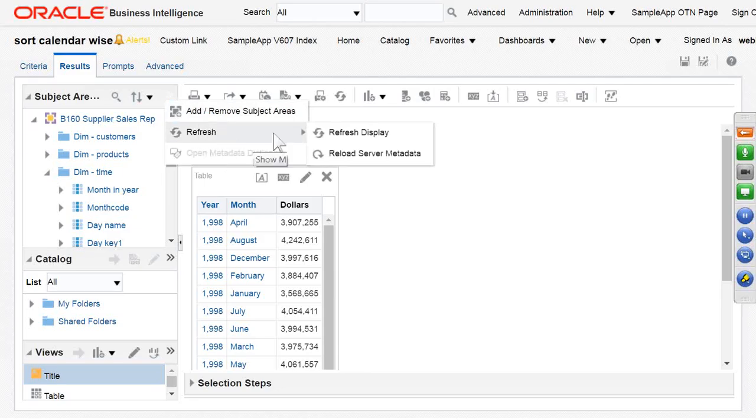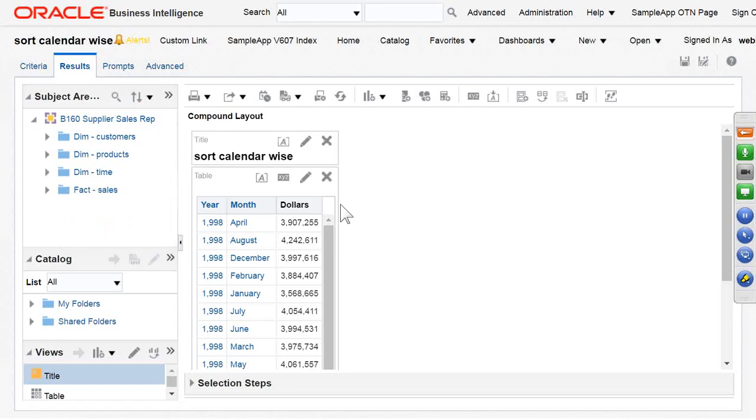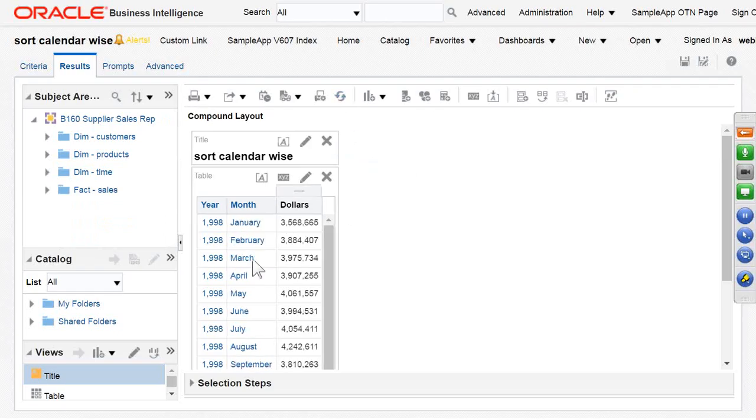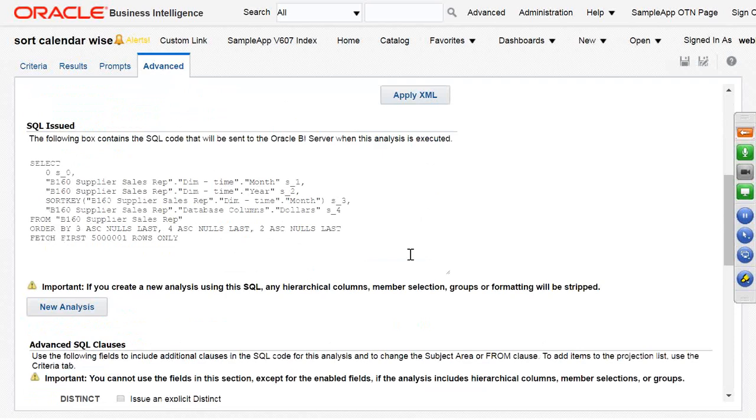The reload server metadata option, I didn't use it. You changed the code in the back end, but for that to reflect in the front end we have to reload server metadata. Once you reload it, click here and refresh the report. Then we are going to see it properly. Now if you see the back end SQL query advanced tab, there you can see the sort key of month sitting in the SQL query. What is the sort key of the month? Just now we configured month in year.